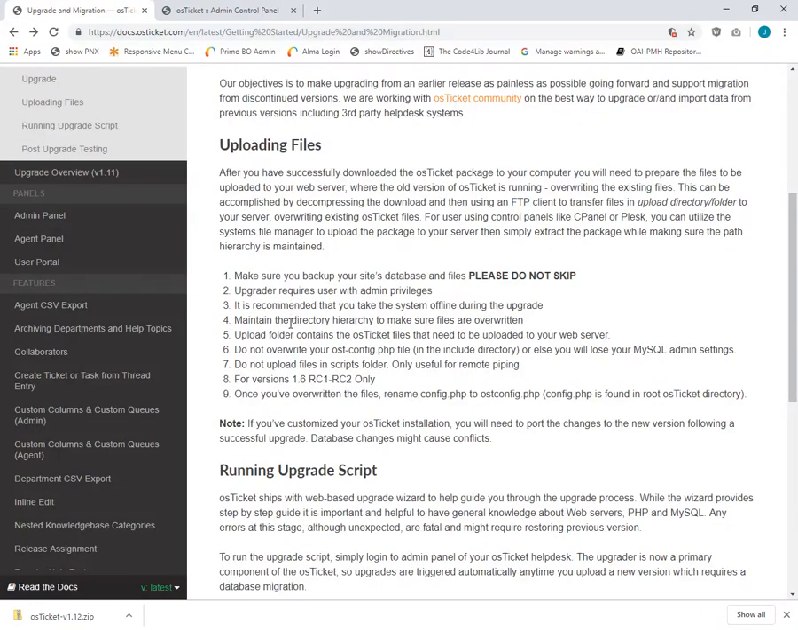Okay, so the next thing is maintain the directory hierarchy to make sure files are overwritten. We don't really have to worry about that. The commands that I'm going to show you will take that into account. Upload folder contains the osTicket files that need to be uploaded to your web server. So actually, what I'm going to do right now is the one instance where I am going to need an FTP client, to get the downloaded osTicket package uploaded to my server.